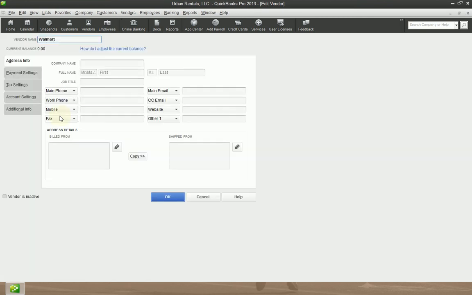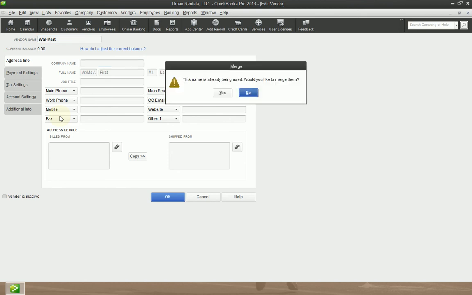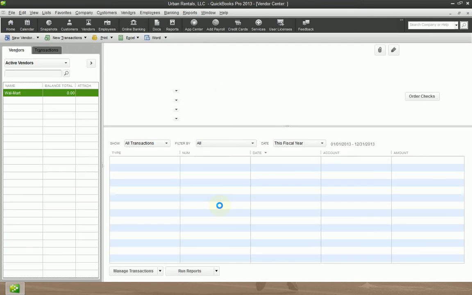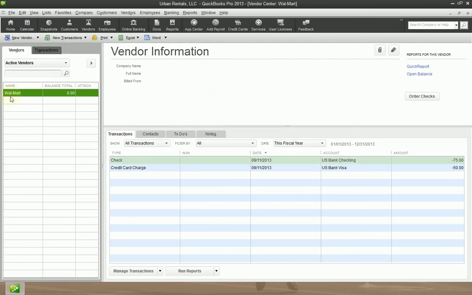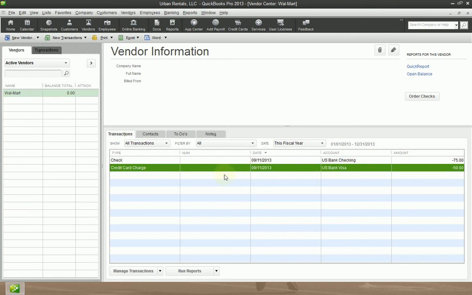And now, watch this. If I change this vendor name to match what I already have, the name of my vendor that I want to keep, Walmart, and then I hit Control Enter to OK, boom. This says the name is already being used. Would you like to merge them? Yes, I would. This is awesome. Okay, look at that. We now have one vendor under the name we wanted to keep. We have both of our transactions.